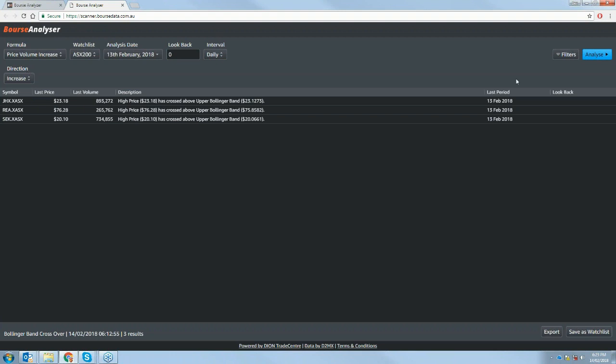So let's just run a scan just to see how many results we get. And then what we might need to do is just pare it down, just to basically filter it down to get less results, essentially. So I'll go to Analyze.